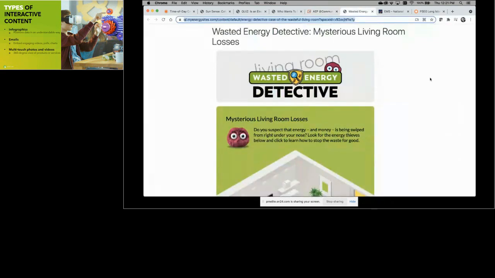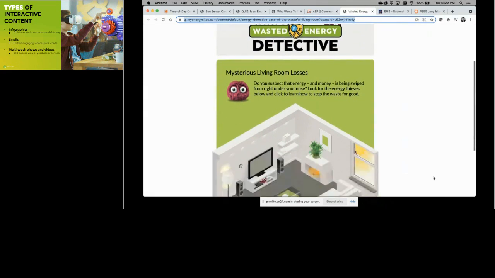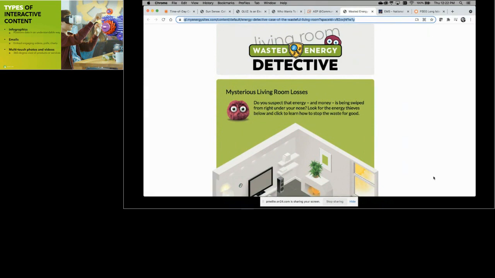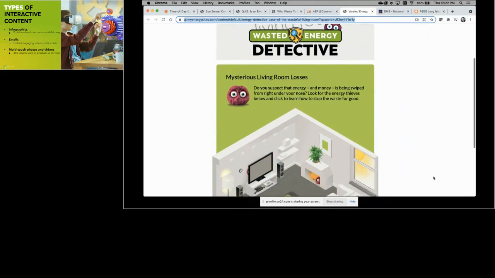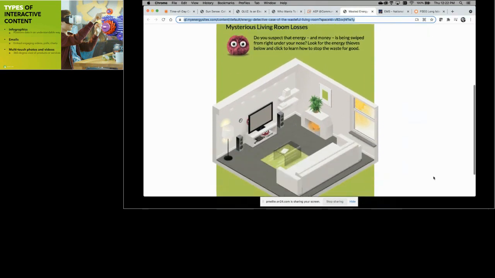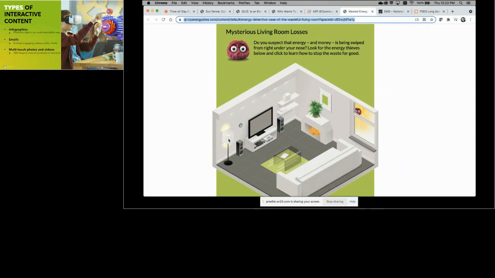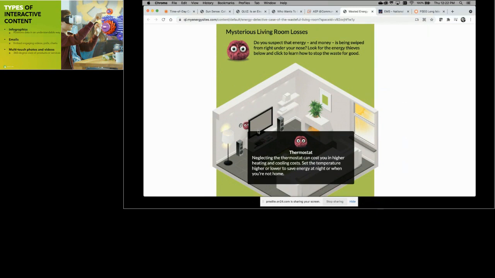Infographics can have that same educational effect. It's a fun, colorful way to learn, and the customer's participation helps reinforce that message. It makes it more memorable. So this is an example from another series that we've created called Wasted Energy Detective that goes through different rooms. And the idea here is that you try and click on these little monsters that pop up that are wasting energy because you're not using a smart thermostat, or you're not setting your temperature back to save energy at night.